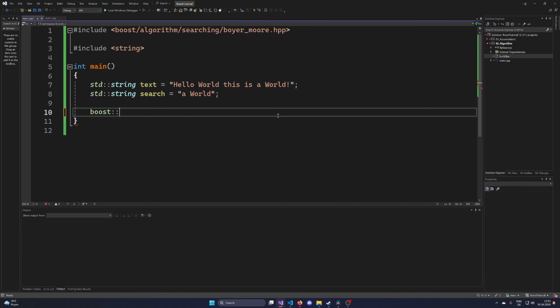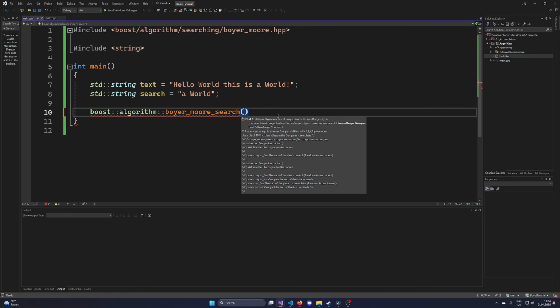So Boost algorithm, and there is this Boyer-Moore search. You can either directly create a class instance. I think the class instance is for a search string. I'm not sure how it works with the class, but what I would recommend for these searching algorithms is to always just use the function.